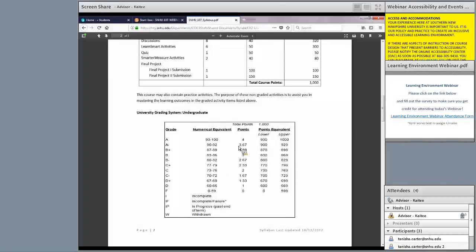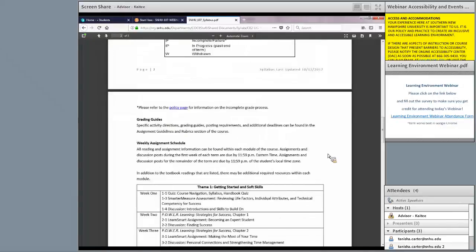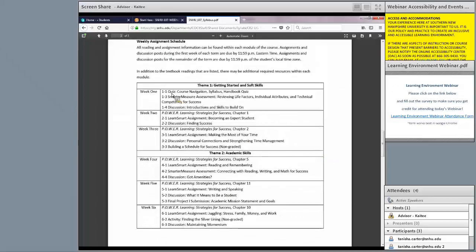So let's say out of a full 1,000 points here, you've earned 600. Where does that fall? I look down here, here's 600, I come across, that's a D. I know that if I want an A in the course, the minimum that I can get is 930 points. That would be a 93 and still fall into the A range. Below this breaks down each week and the assignments that are graded.